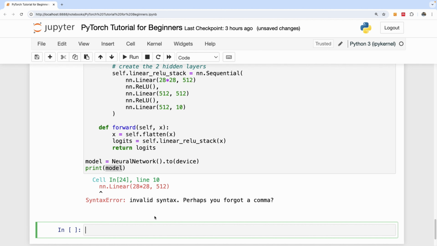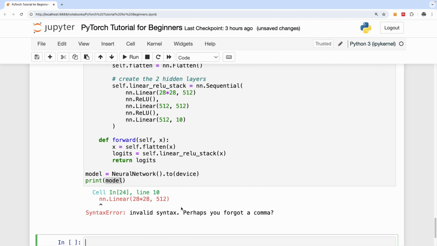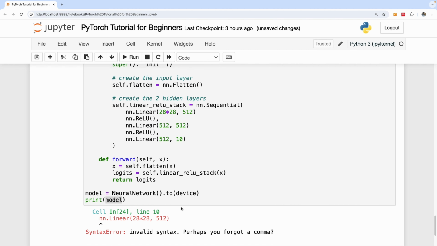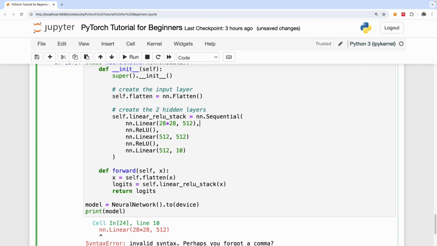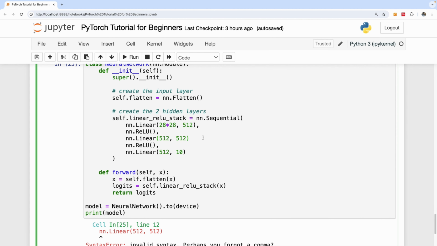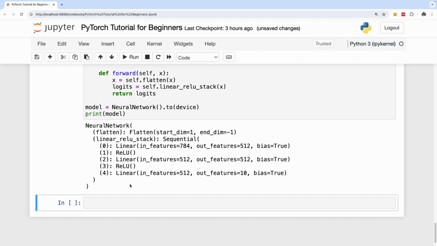Perhaps you forgot a comma where nn.Linear 28 by 28. Oh, I need a comma right here. Okay, so I'm going to run. Okay, so this is our neural network, as you can see. So we have 1, 2, 3. This is the output, this is 2 hidden layers, and this is the input layer right here. Okay, so this is our neural network.